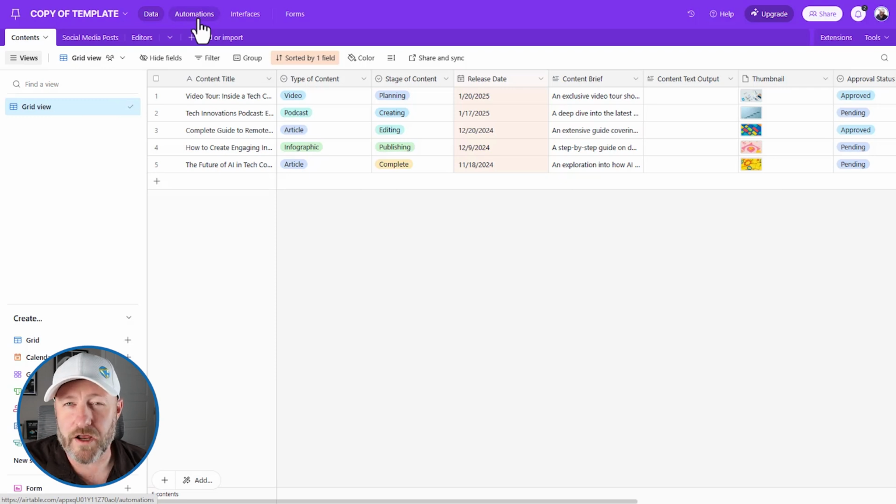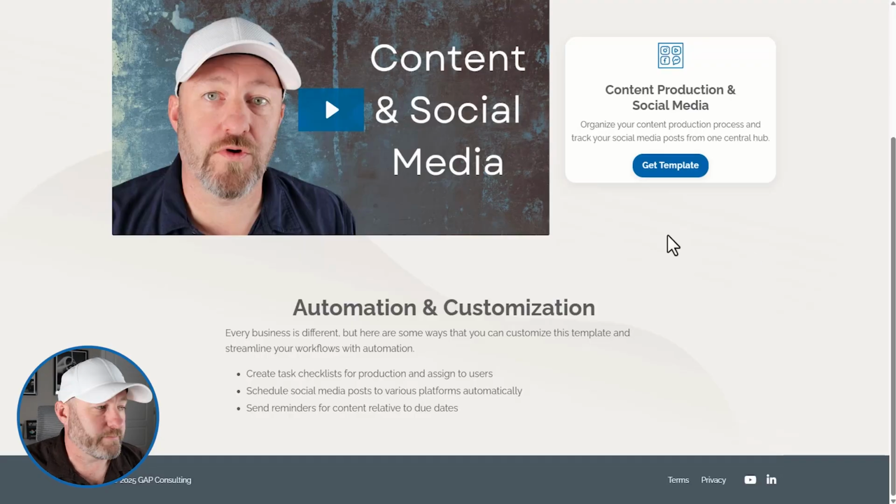But in order to build an automation, we have to have an understanding of what's going on here. So let's actually flip back to the page where we downloaded that template. And what I have here is just a breakdown of what we might consider for automation.